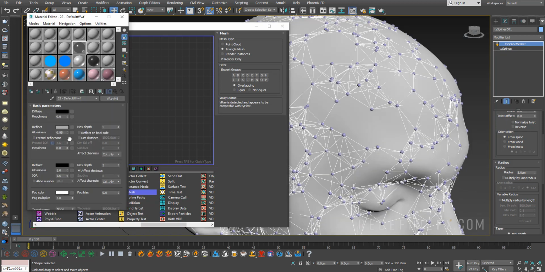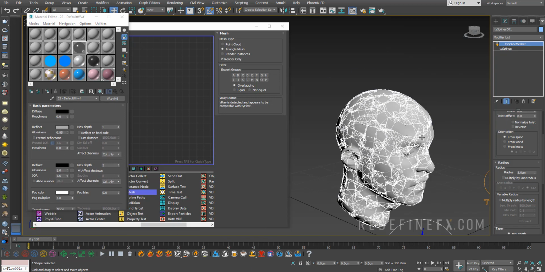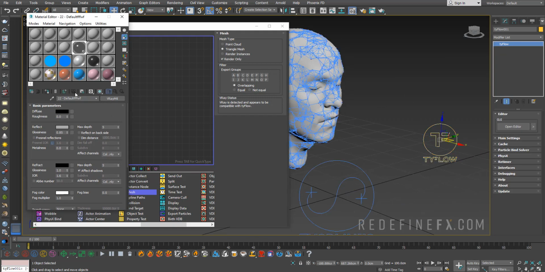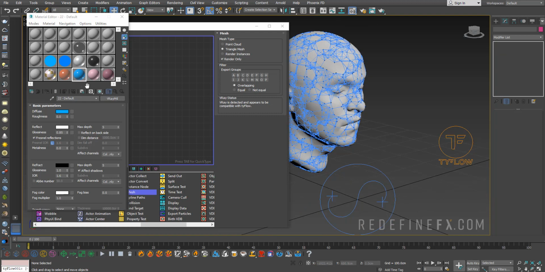And I'm just adding this silver reflective material. You can pause the video, look at my material settings here. So I'll apply that straight to tyFlow to make those little spheres silver. For the tyFlow splines, I'm just using this blue shiny material, so I'll just apply that straight to tyFlow splines.